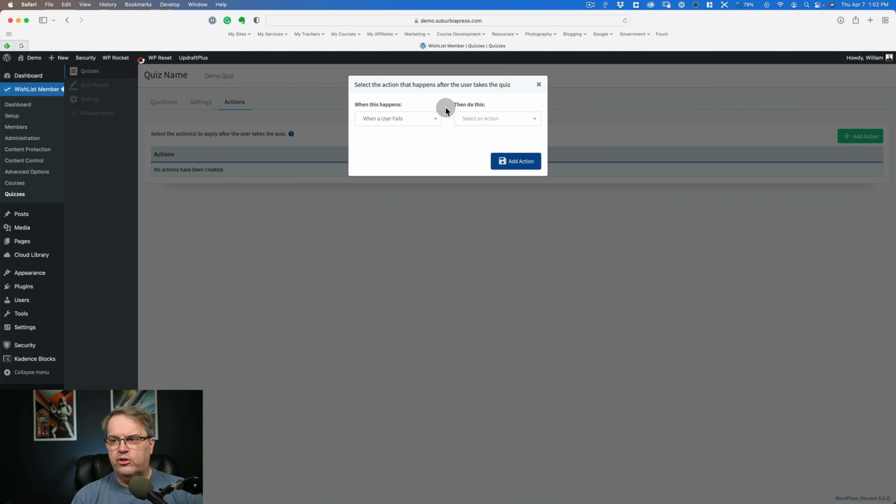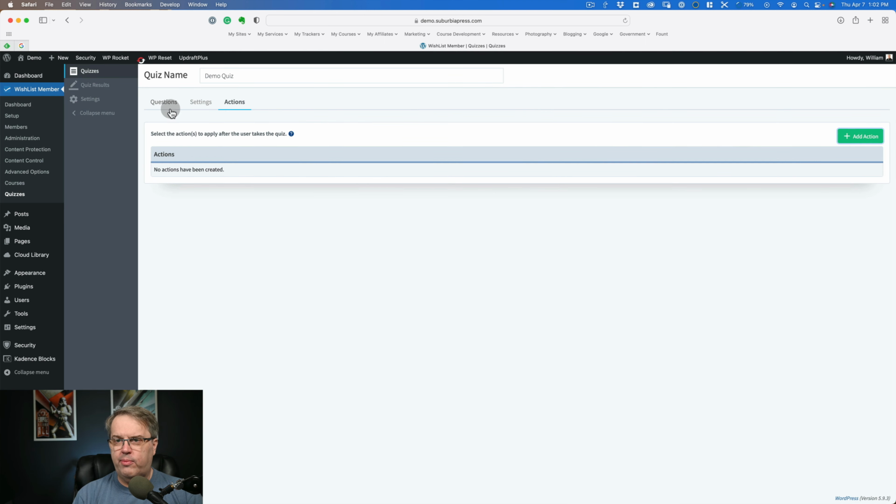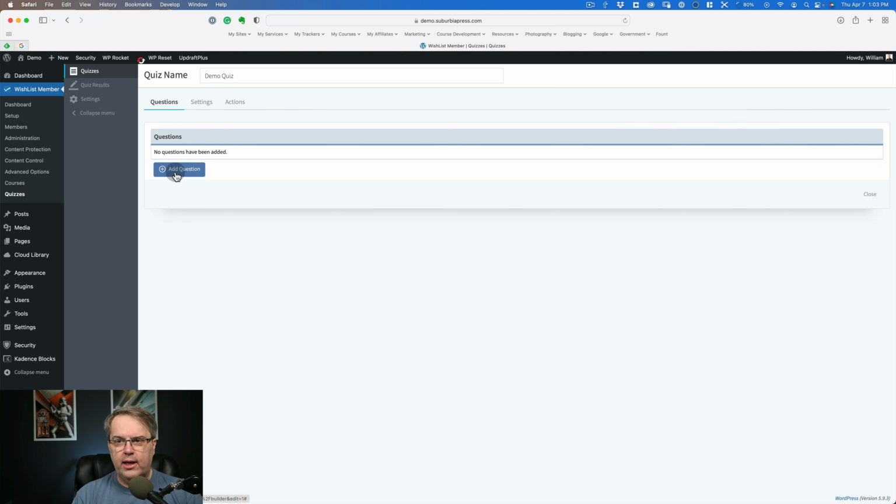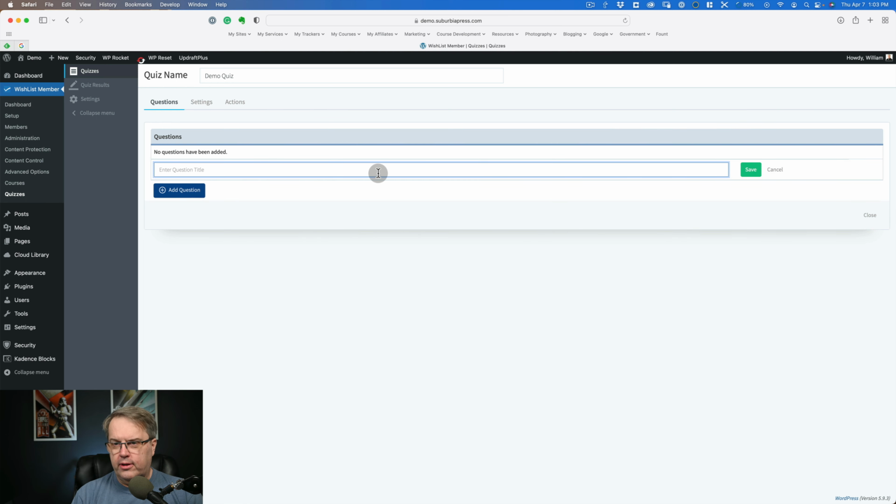These actions are actually quite handy because as soon as somebody takes a quiz, they want some immediate feedback. Having these actions or triggers and results over here gives them the feedback they're looking for. They want to know what happens when I pass, and if I didn't pass, what happens? What can I do now? So we're not going to add anything right now. Let's go back to questions and click on add a question. Let's give it something amazing, like question number 1.